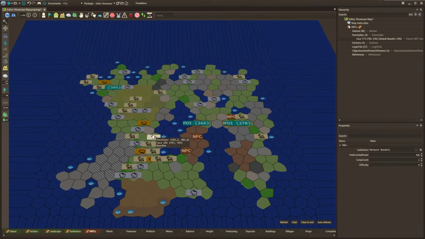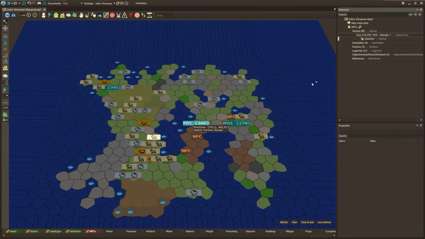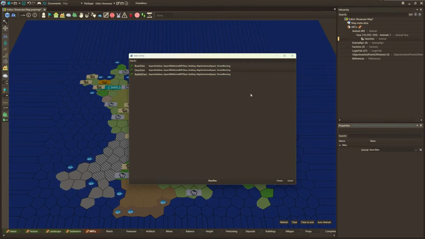I can also select them. For example, the deer den, it's a deer spawner. And then I can change here what I want to spawn here. We have rabbits, boars, and deer in the game, and you can just choose them as you like.